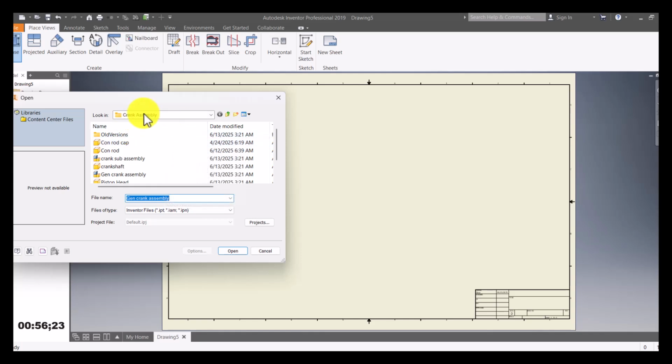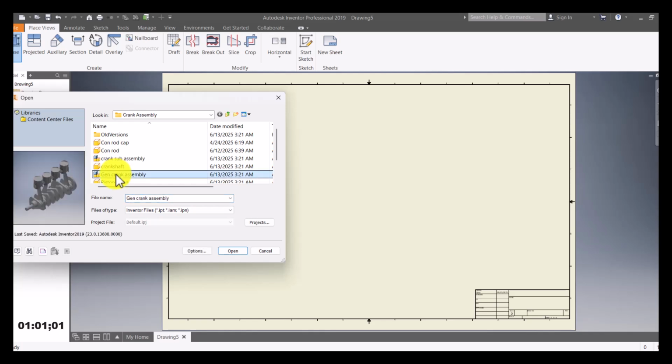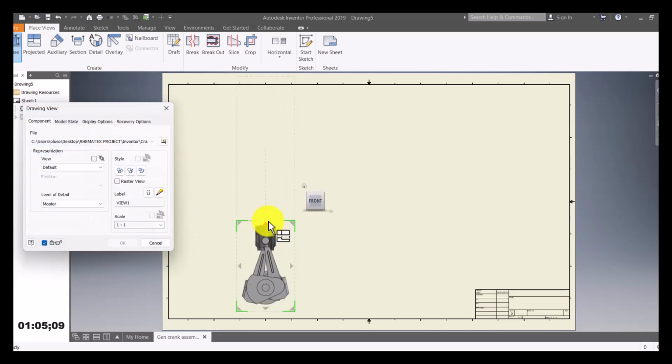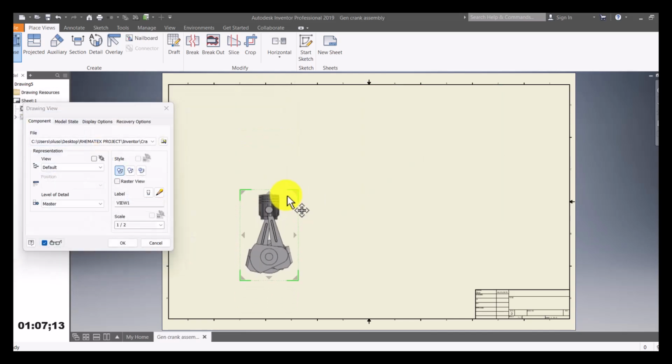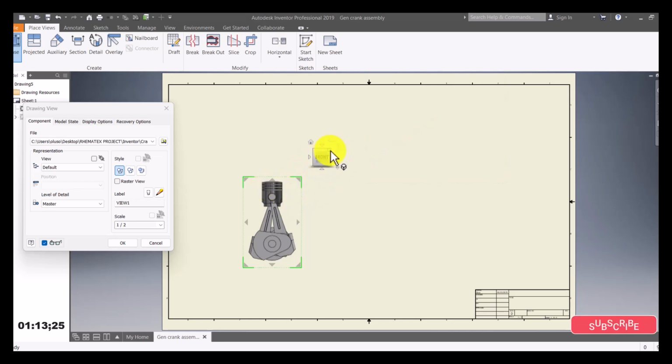This takes me to my folder where I have all my parts and assembly. Then I need to bring in this particular assembly, so I'll click on open to bring it in. Now I will customize this to suit what I need. To do that, I will first change it from front view to an isometric view.